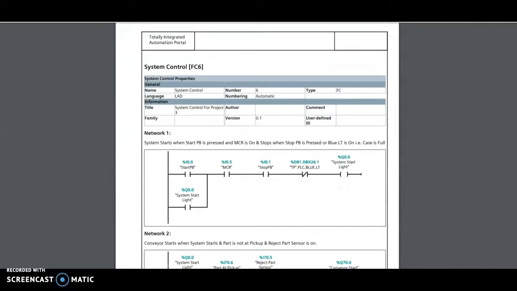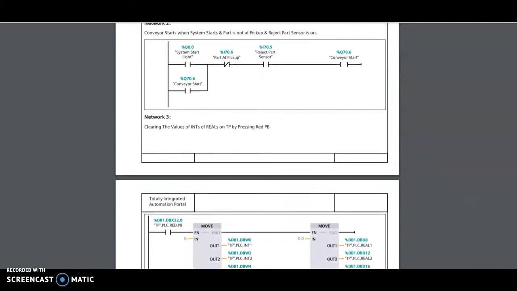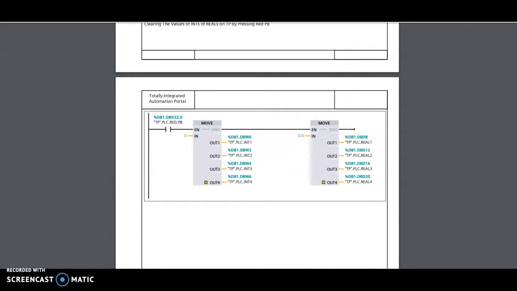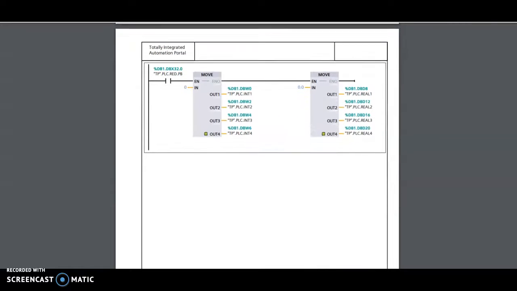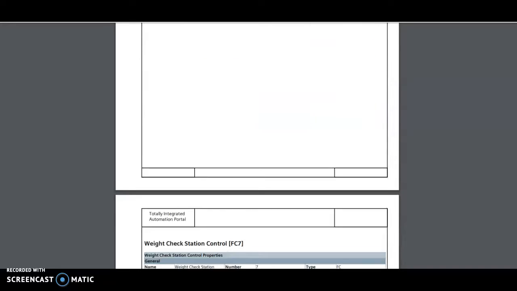Then we have system control, that is main control, which turns on the system, starts the conveyor, and clears out the values in the TP, that is the touch panel.